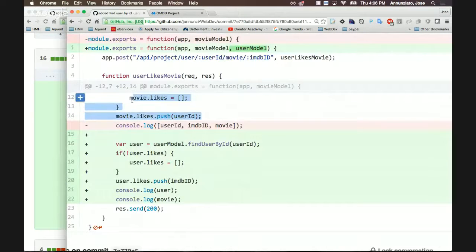So here we have this, where I'm done with the movie. I told the movie what user likes it. Now it's the turn of the user. I need to tell the user what movie. So I'm going to look for the user by ID. If I find the user, and that user doesn't have any likes, I'm gonna initialize it to be an empty array. I'm gonna push the ID of the movie onto that user. So now they both know about each other. The user knows about the movie, and the movie knows about the user. See that? They both know about each other.